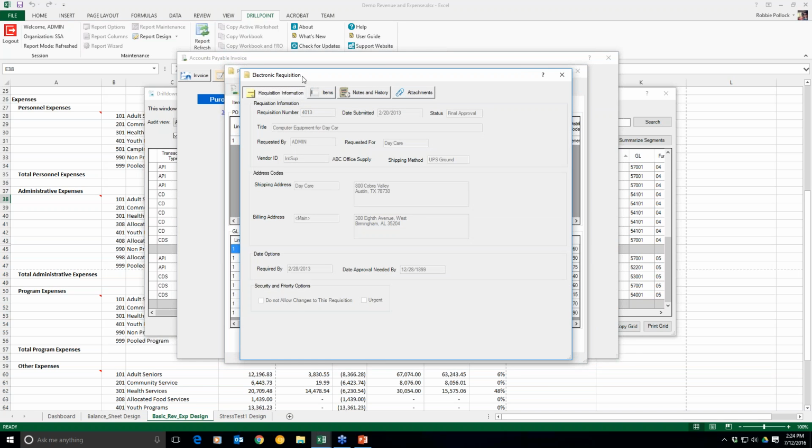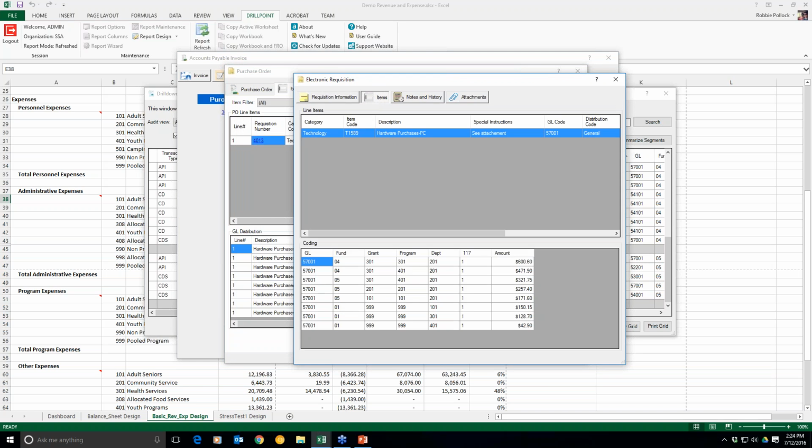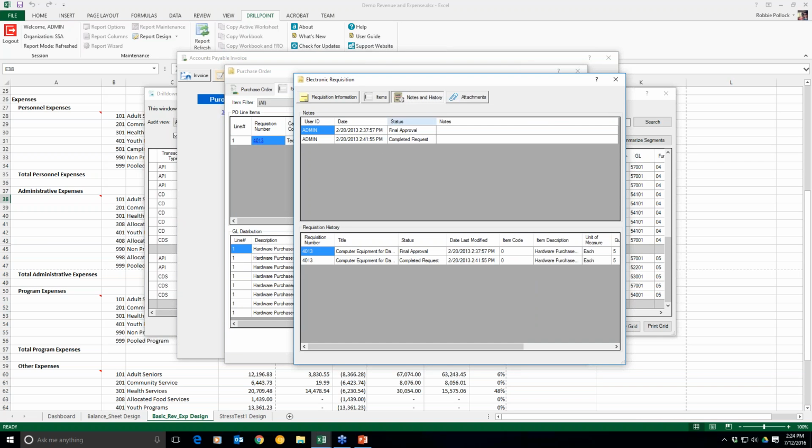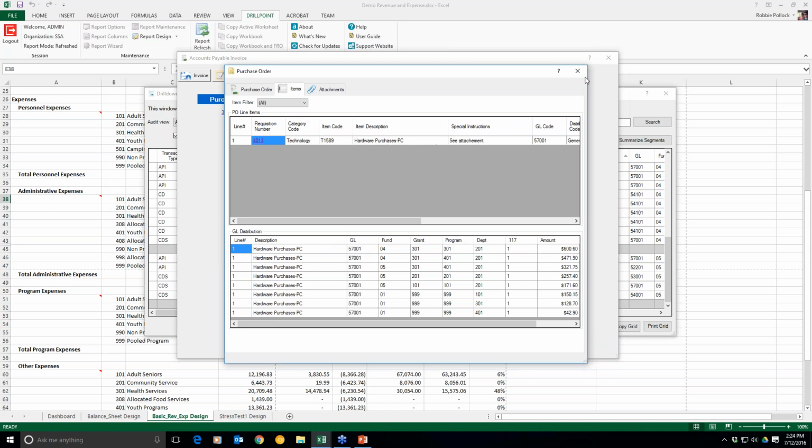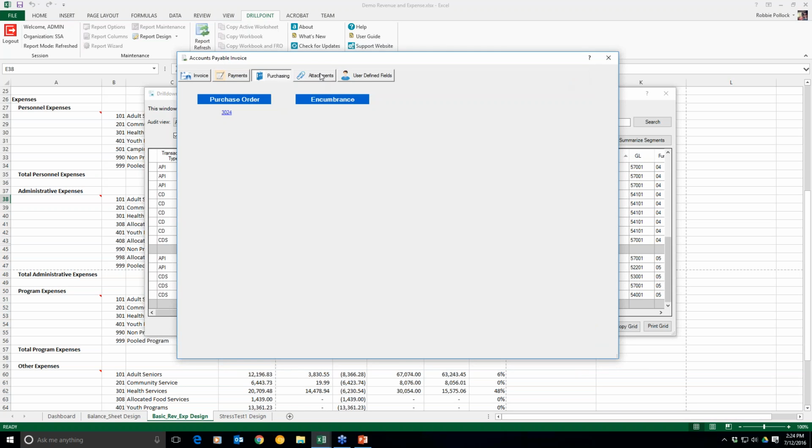We can click on that requisition number. Now we can look at the items on the requisition as well as all the notes and history in terms of when it was put in, when it was given approval, and so forth through the requisitioning process. So all of that's available through the drill down.